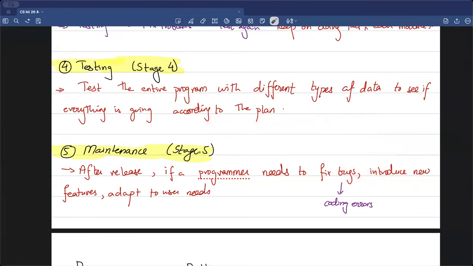This basically means that after releasing an application, if there are some sort of bugs being reported, like every time a new operating system comes up, there are problems inside them. There are bugs which we as users tell to Apple or tell to these companies that, bro, there is this problem. So when you report these errors, the programmer then fixes those errors.